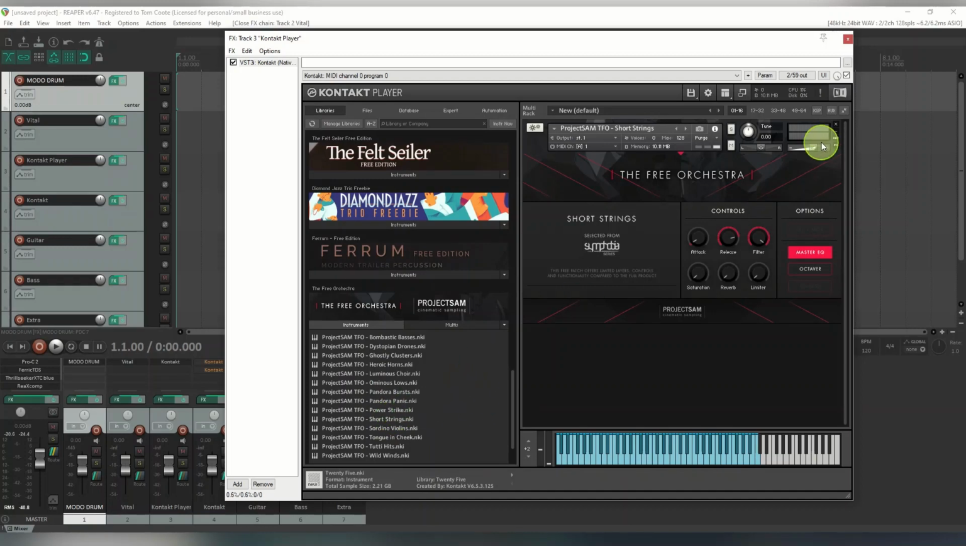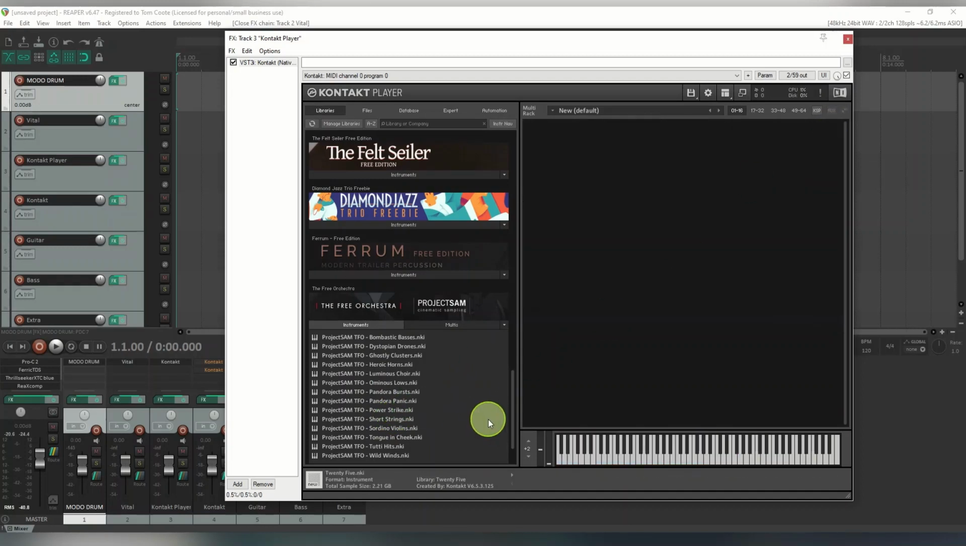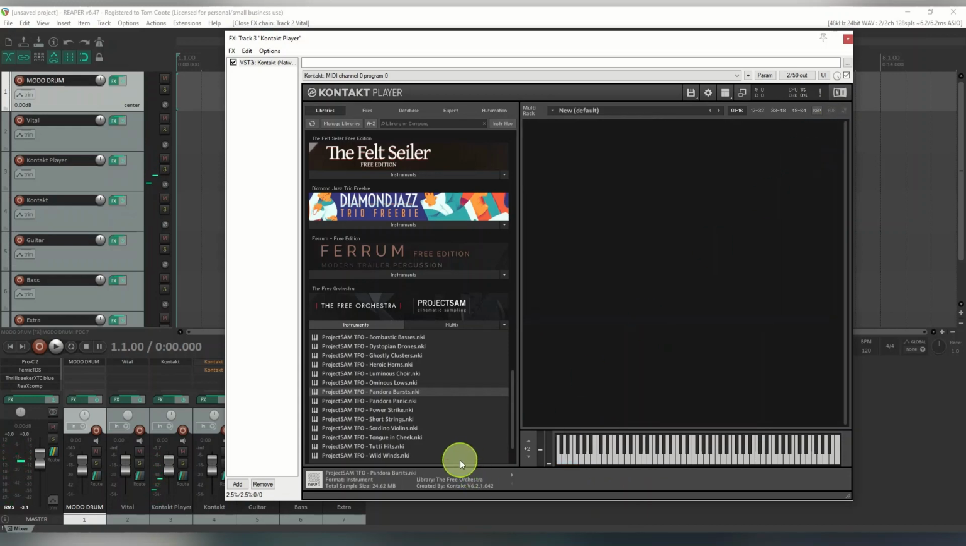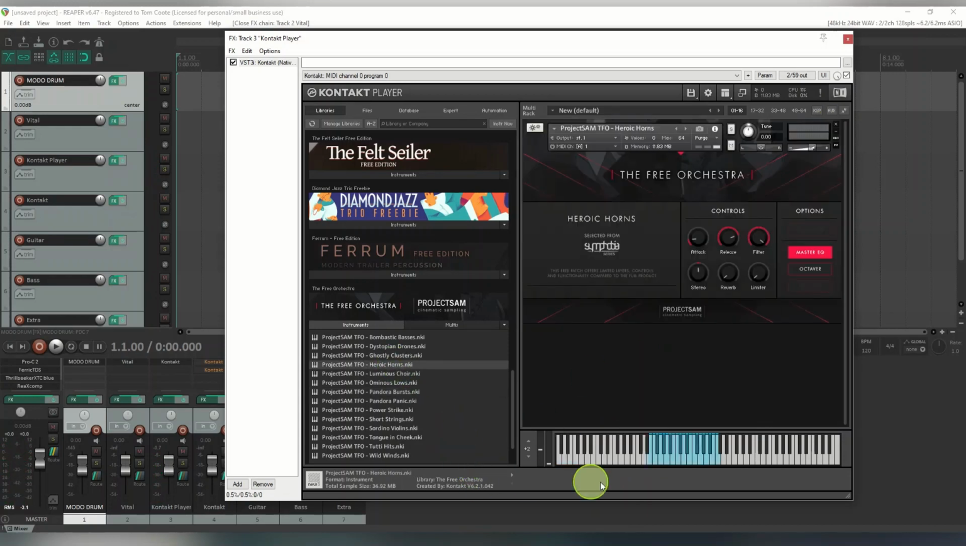So you get all these different instruments here. I'll choose one. What shall I go for first? Pandora Bursts is a good one. And Heroic Horns. As well as being for more orchestral soundtrack things, they're also great for symphonic metal, very dramatic sounds. So this would be my top pick for Kontakt player instruments, but you might as well try the other ones out for a whole different range of sounds.